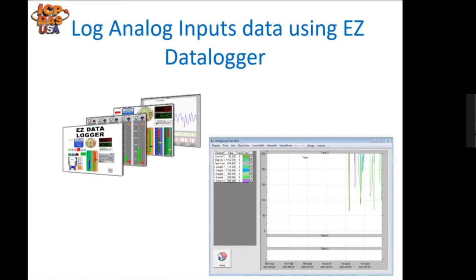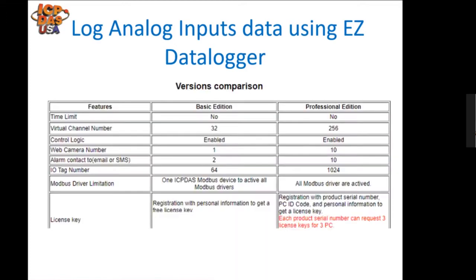Datalogger is designed for small remote I/O systems with up to 64 I/O tags for the free version. You need at least one ICPDAS module to use Datalogger. An advanced version of Datalogger is also available and is our easy-to-use data logging software for advanced applications. It supports up to 1024 I/O tags, 10 SMS or email alarm contacts, and up to 10 web cameras.